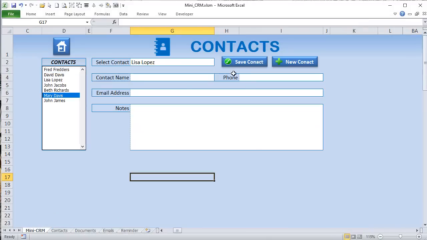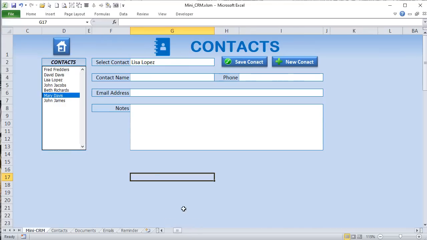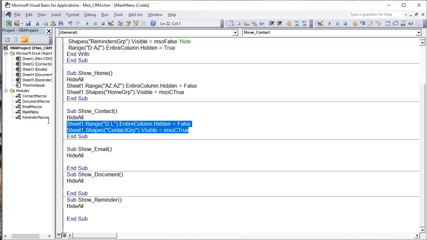That's exactly what I want. So perfect. So now what we can do is basically repeat the process. So you understand we've hidden everything else. Notice everything else is hidden. I only want the contacts to show up. Okay, so now all we need to do is basically copy this and paste it and just make the updates.